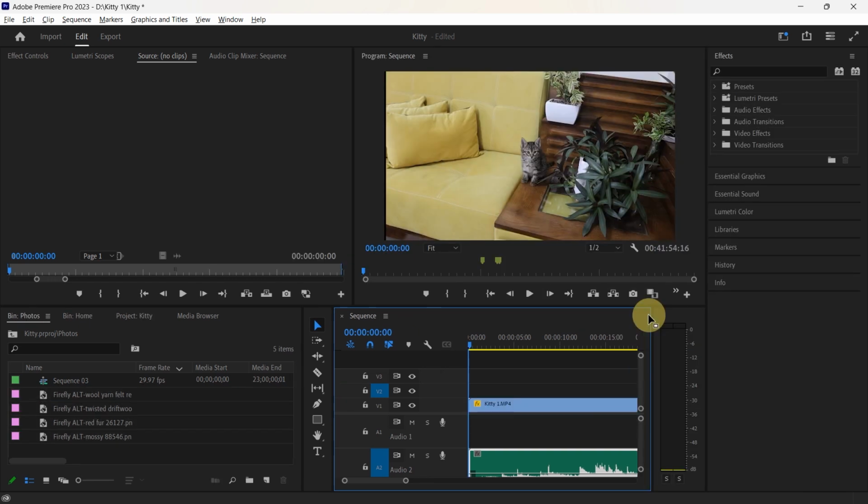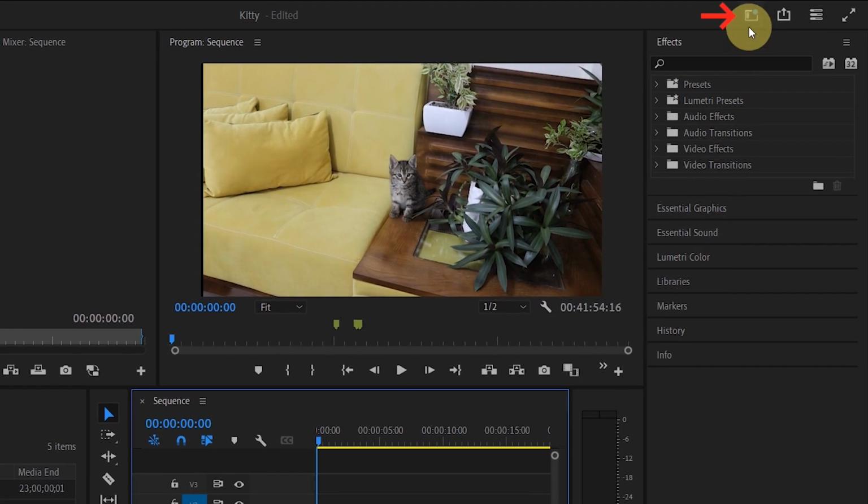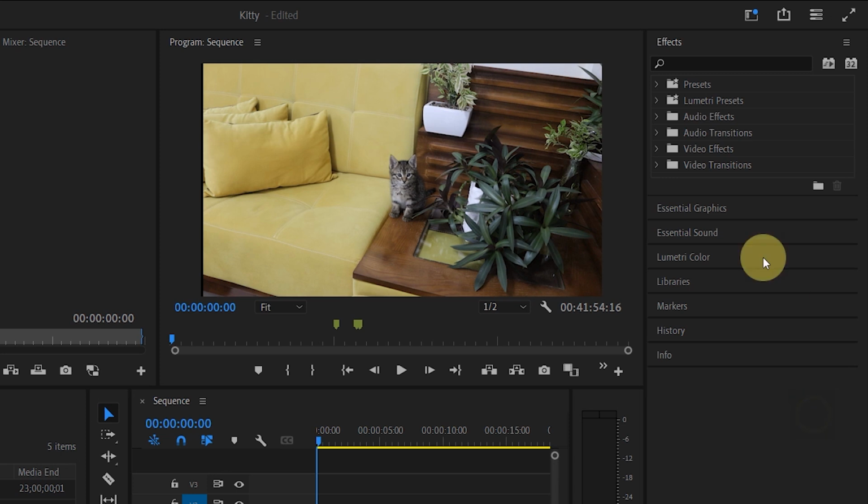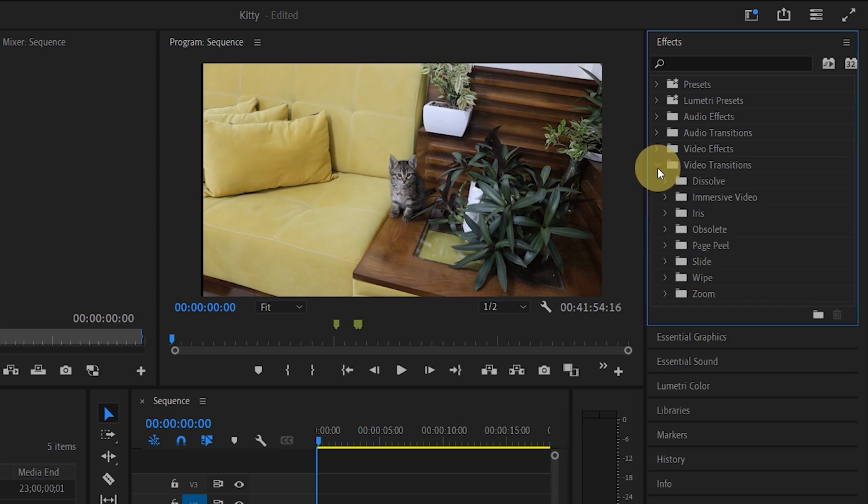Do you know where all of my transitions exist? Well, here I select this little workspace icon on the top right corner of the program, and then I select Effects to enable and see it here. As is obvious, we have a bunch of presets, audio effects, audio transitions, video effects, and video transitions here. So I can get into the video transitions and access different categories.